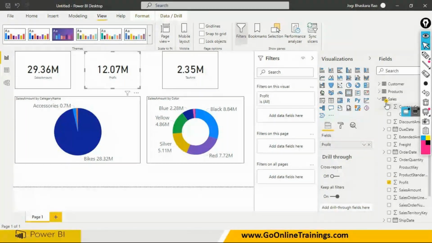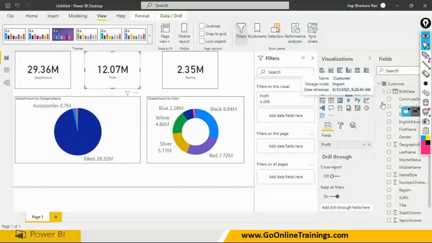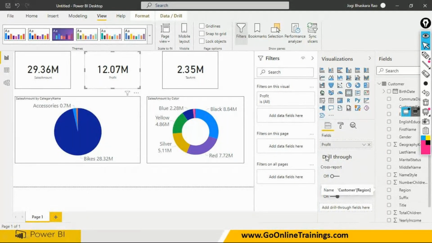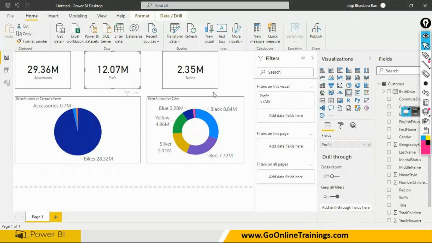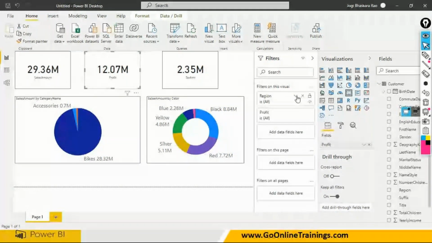So I wanted to go to customer, and I would like to drag and drop a filter on this visual. Which visual am I talking about? I'm talking about this visual, the profit. Now you take the region and drag and drop on this. Automatically it is going to open basic filtering and advanced filtering. What is it that you would like to have? Basic filtering or advanced filtering.